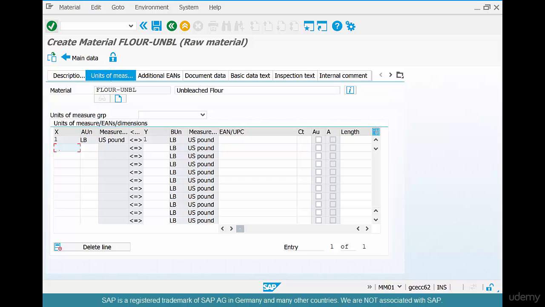Think about beer. A crate of beer for Budweiser could be 12 cans or 12 bottles. A crate of beer for Corona could be 8 bottles. That's very, very specific to the company. And SAP does not have a say in it, right? They can't say what a crate is. So you can maintain your own units of conversion here.